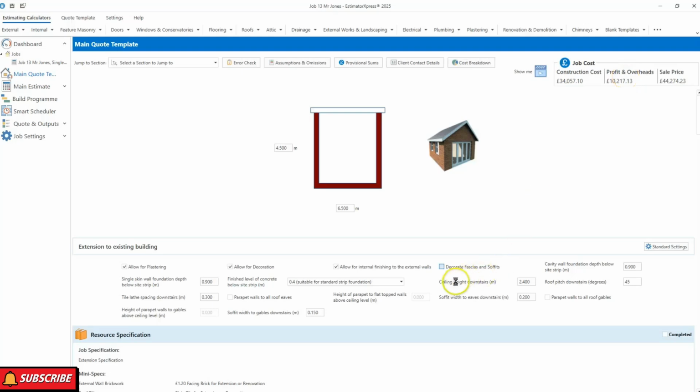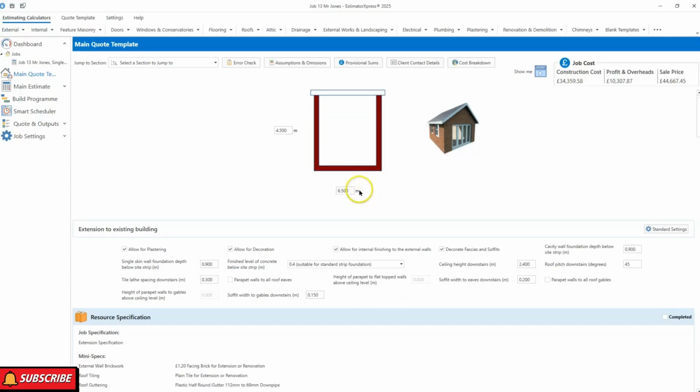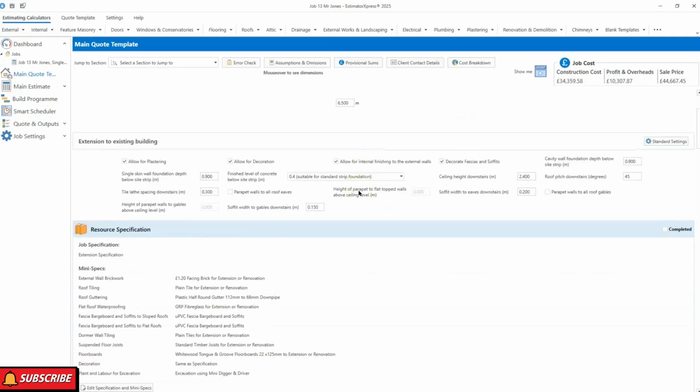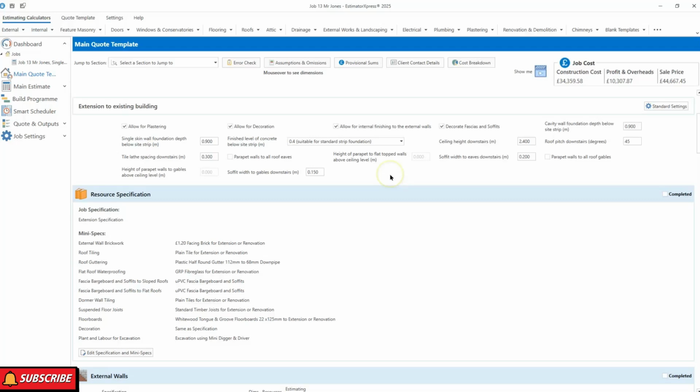So I've told the software to decorate bases and soffits. So we'll have a little think. It will look at obviously the size of the extension, and it will then cost it into the job for us. I will then scroll down a little and mark each section complete as I complete it. So I have completed the resource specification there.